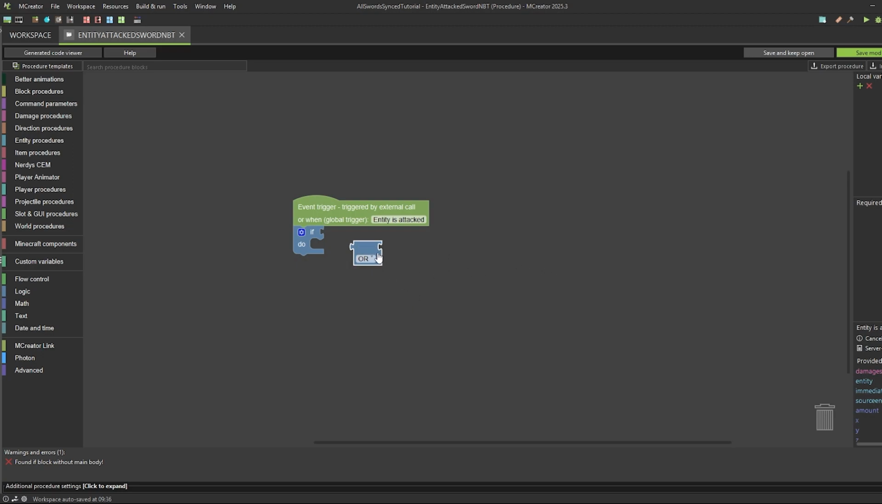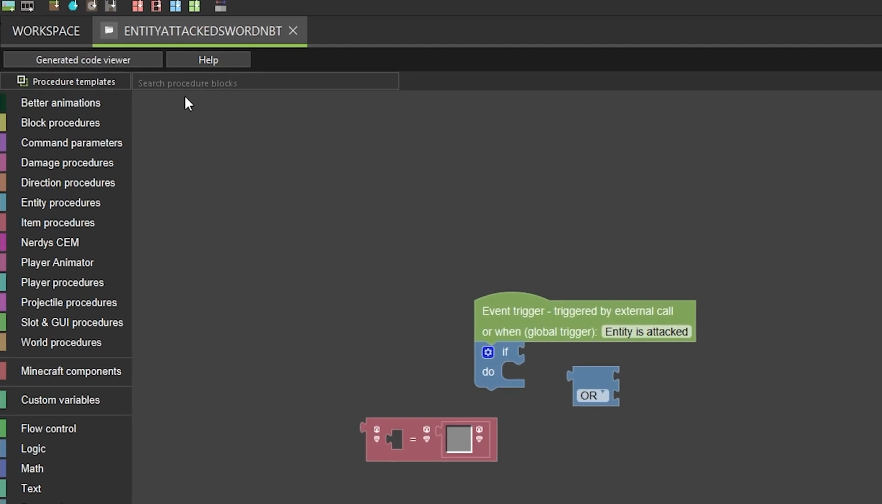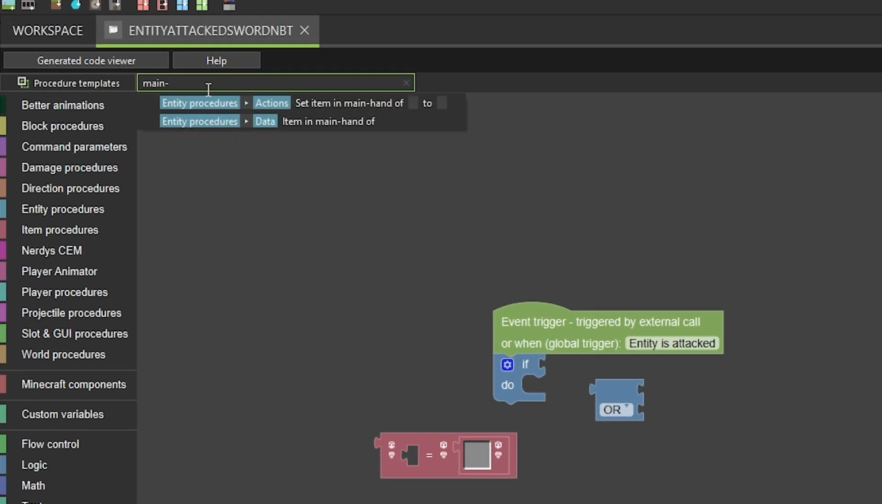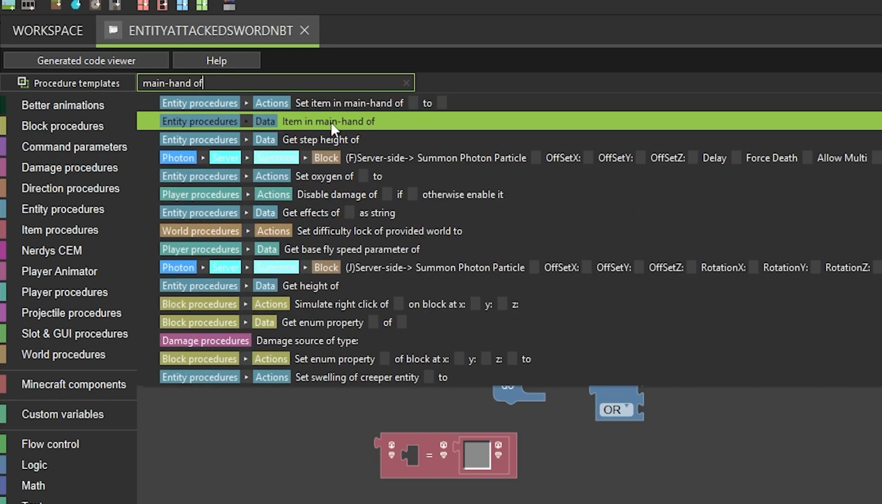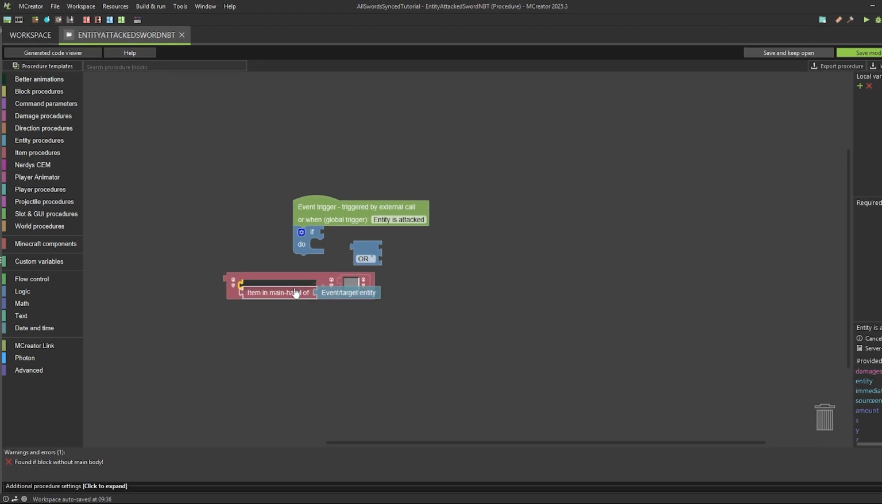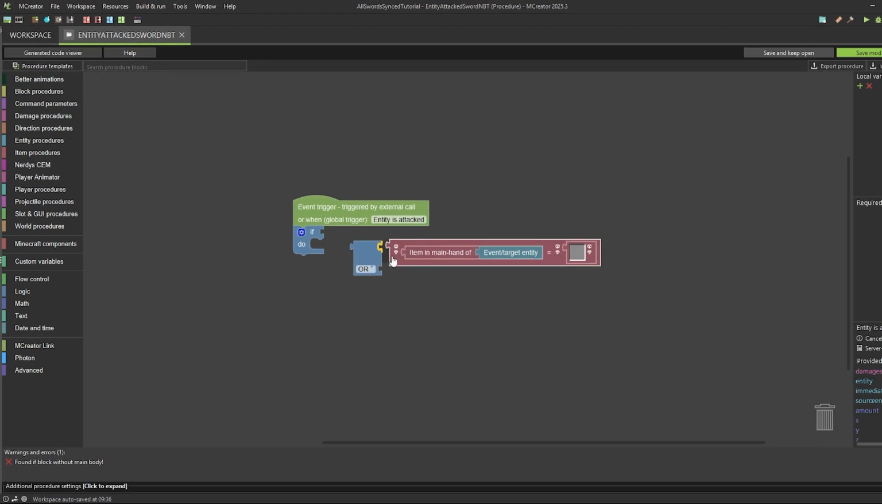Since we have 6 swords that we're doing, or however many you have, you could have maybe 2, 3 or something. But I'm going to do all the Minecraft swords, so there's 6 swords I need to do. So we need to go to Logic, drag this out, and then go back to Minecraft components, drag the red box out and put that in there, and then search up main-hand of, again, and do item in main hand of, drag it into that, and put it into the top of the or.